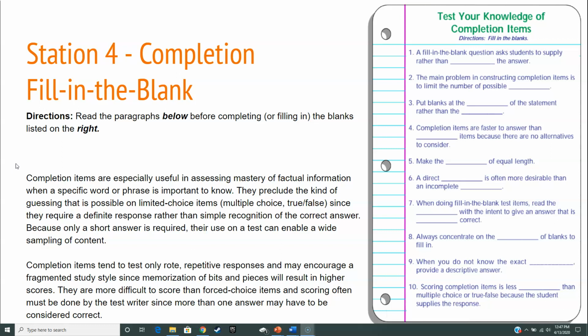Completion items tend to test only rote, repetitive responses and may encourage a fragmented study style since memorization of bits and pieces will result in higher scores. They are more difficult to score than forced choice items, and scoring often must be done by the test writer since more than one answer may have to be considered correct.